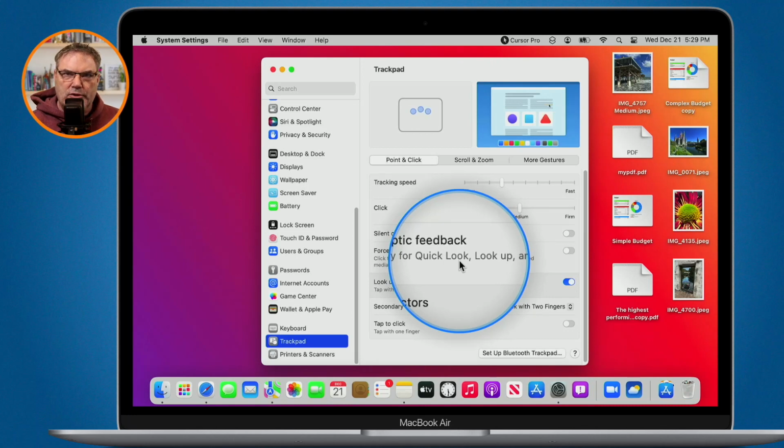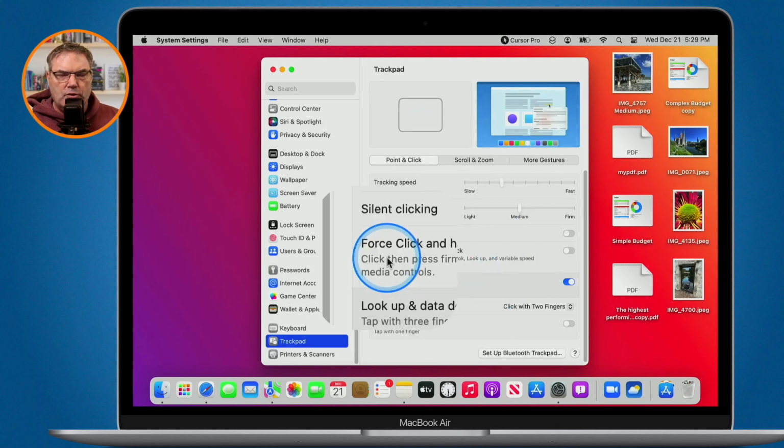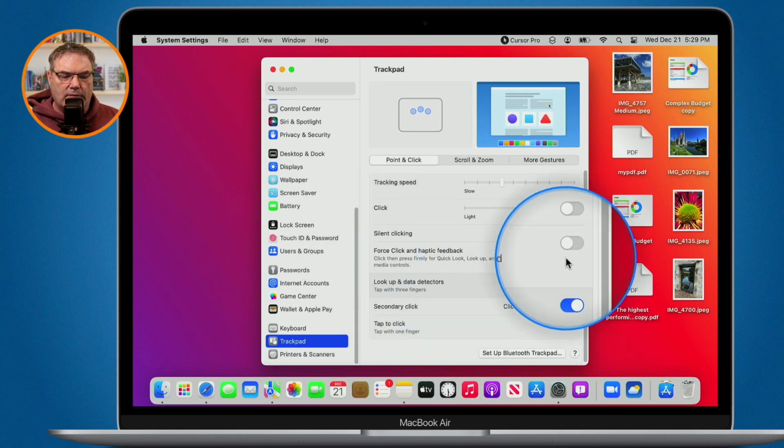So if you're having a problem with the trackpad and it's doing stuff that is unpredictable, what it may be doing is going into force click. You may be pressing just a little bit too hard. So just go and turn that off.